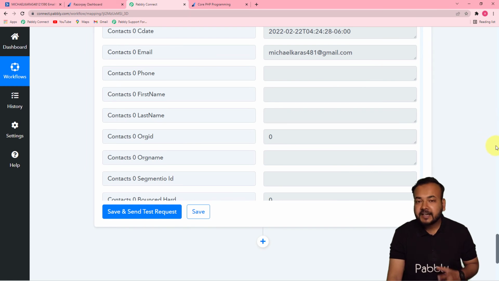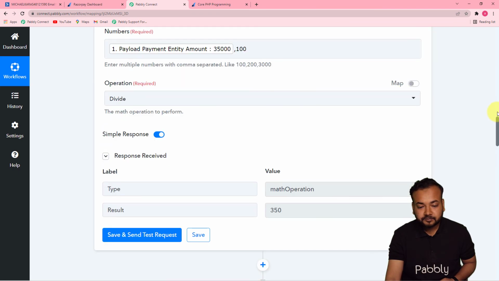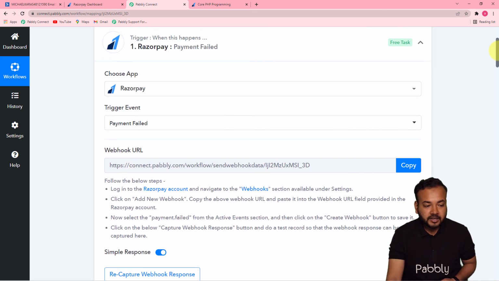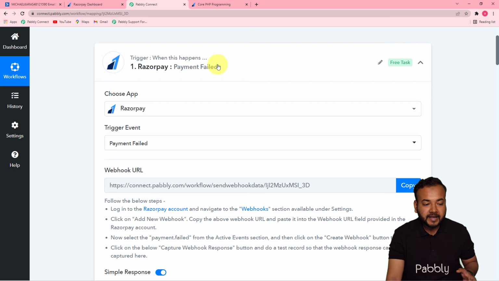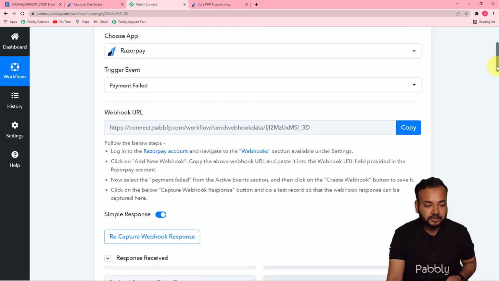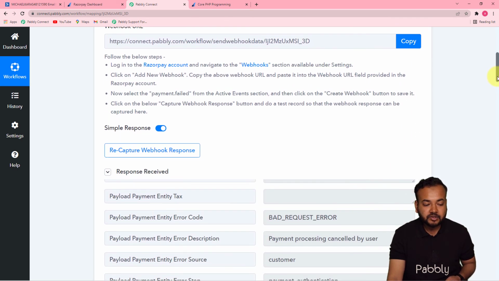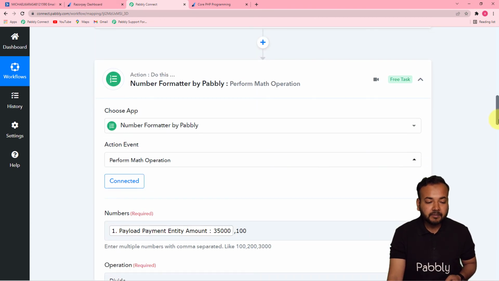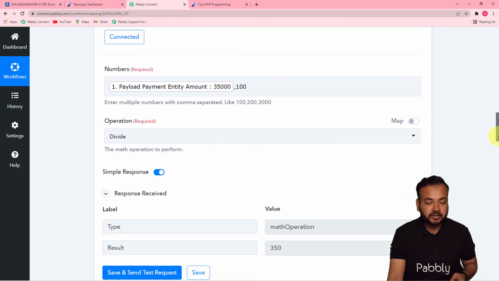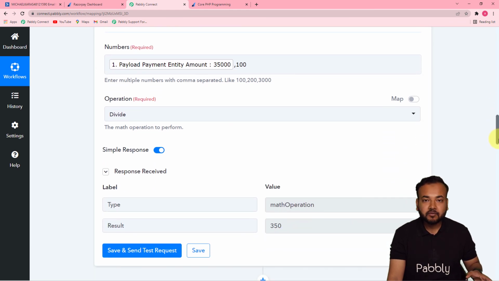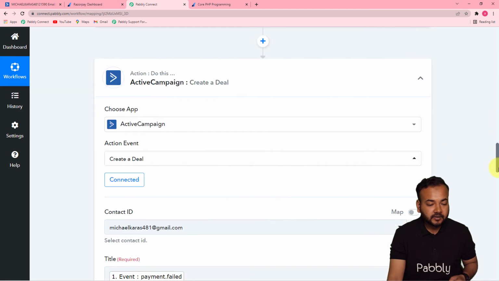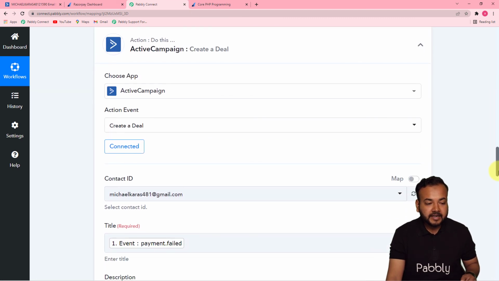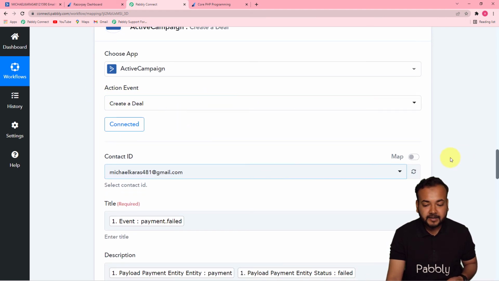And we are done setting up this automation, and let me give you a quick recap of what we have done here. So first of all, in the trigger step, I connected Razorpay with payment failed option as the trigger event, and with the help of this URL, I captured the data for demo payment failure here. After that, I applied number formatter to correct the amount that is involved in the transaction, like this. Okay, and then I have applied in the action step ActiveCampaign with this action event, create a deal.